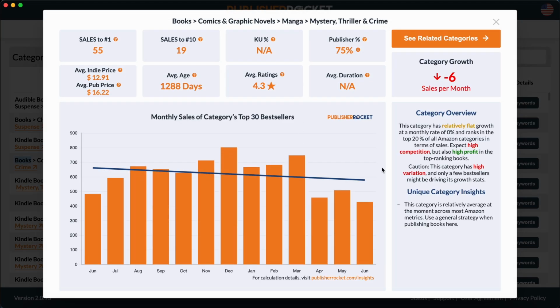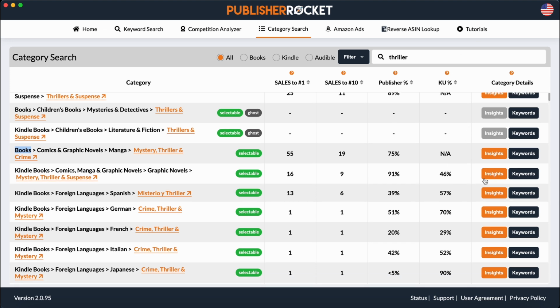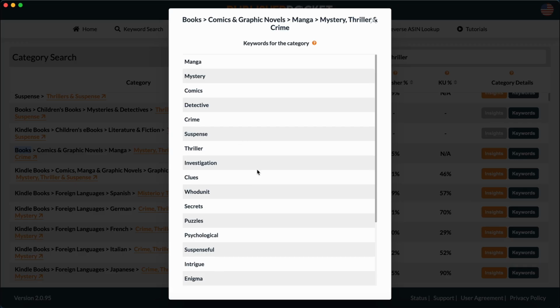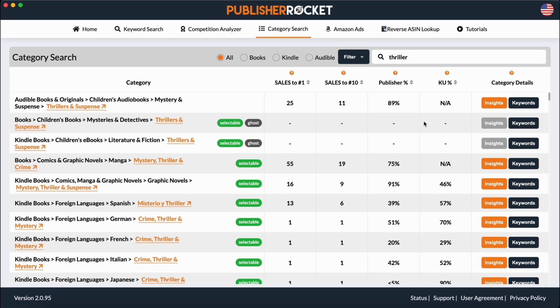So you can click on the insight button and see what comes up, like the average rating, average age in days, so how long a book's been published. It's important because you establish how solid you are in that category, if you like. And then you can even have a look at keywords that might be relevant to that category. So here we go, you've got a whole list that are relevant for this category, right? And you may want to use some of these. Make sure you're compliant with KDP's rules and guidance and all that. But yeah, so that is the category search function.